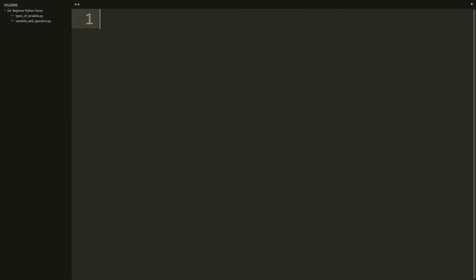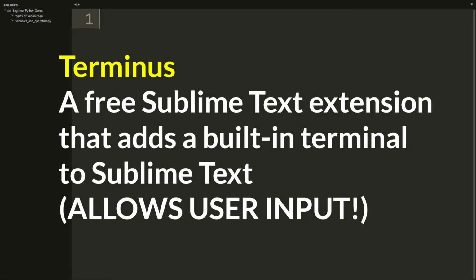Before we start the video, we need to install something in Sublime Text. In this video, we'll be covering a bit of user input. What that means is that we'll be allowing the user to type things into our script. In order to do this, we need to install an extension to Sublime Text. Sublime Text does not currently support user input in its terminal, so we're going to need to install a third-party extension to be able to get input from the user.